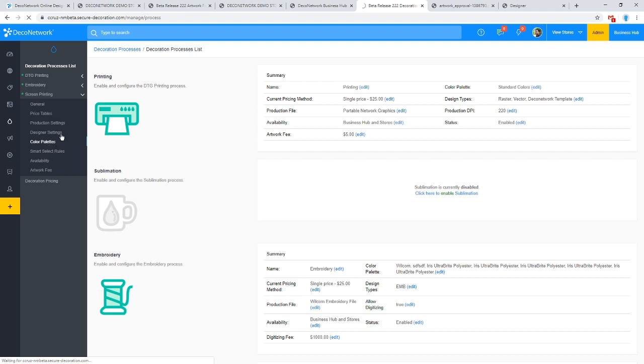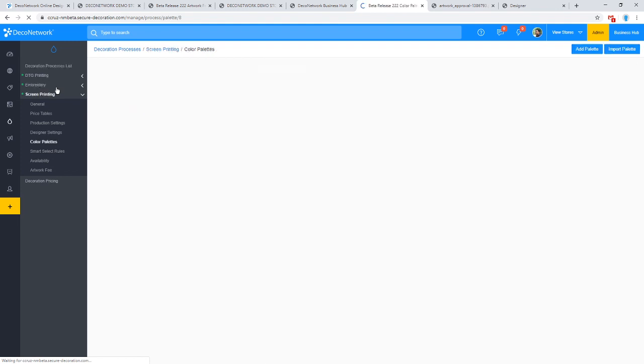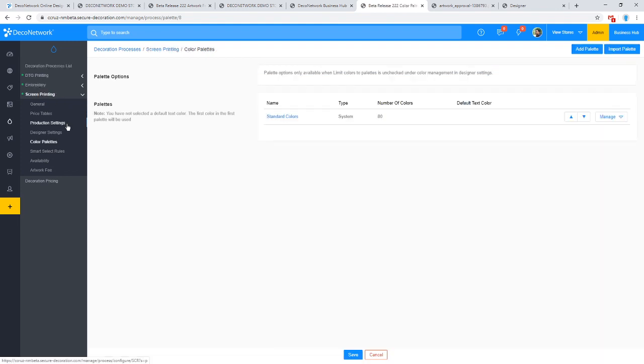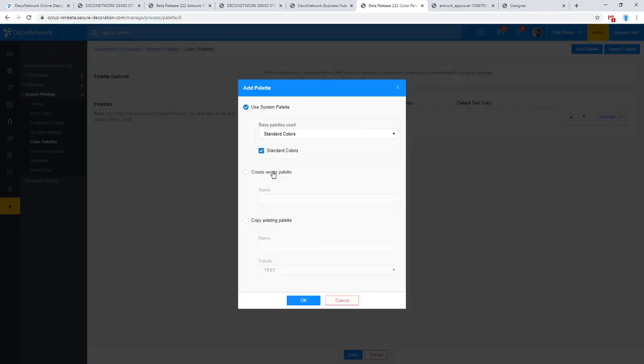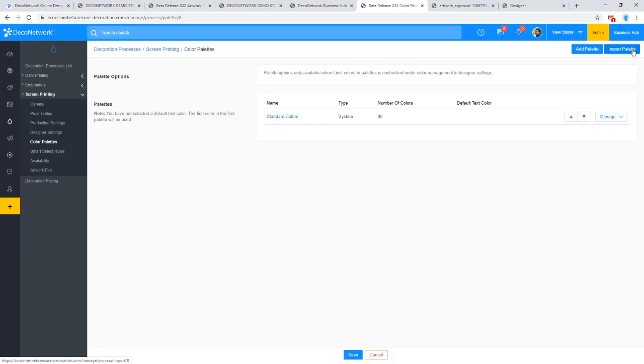For some of the processes like embroidery, we have a lot of the palettes from the thread manufacturers already in there. For Pantone, we don't have that option because Pantone is kind of a licensed product. But you do have the ability to import your own palette, or just add it manually through the admin interface. You can create a palette that way as well. Most people would want to import it just because of the number of colors in the Pantone system.